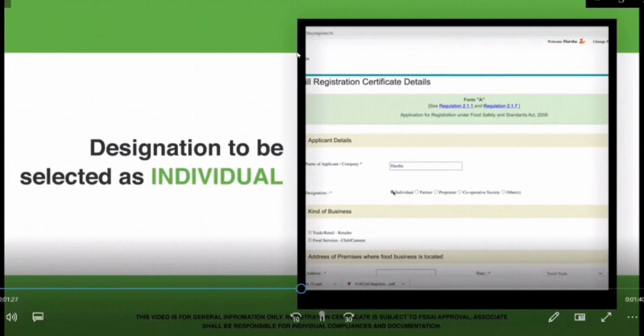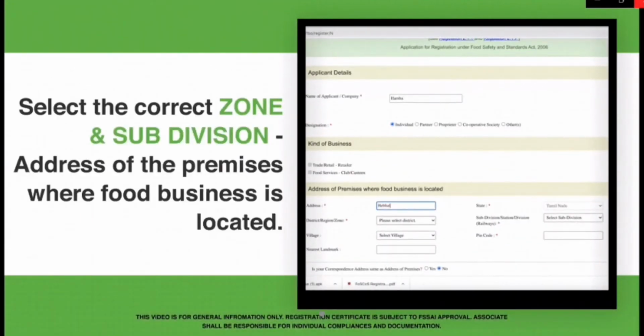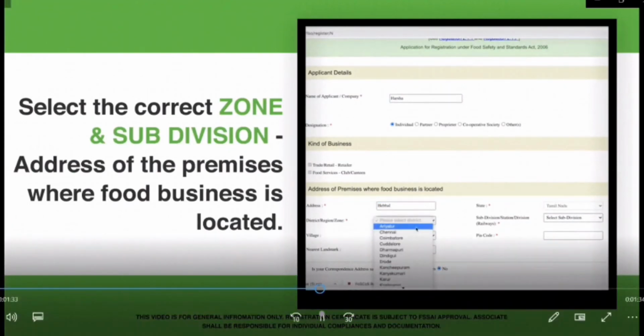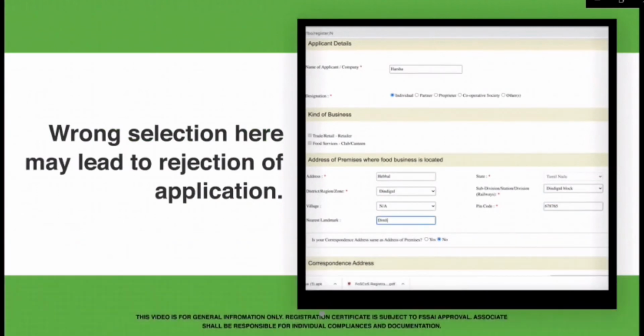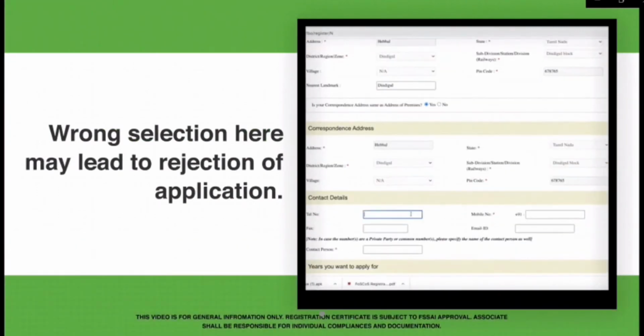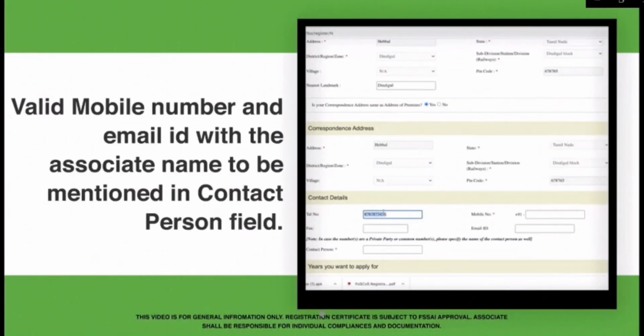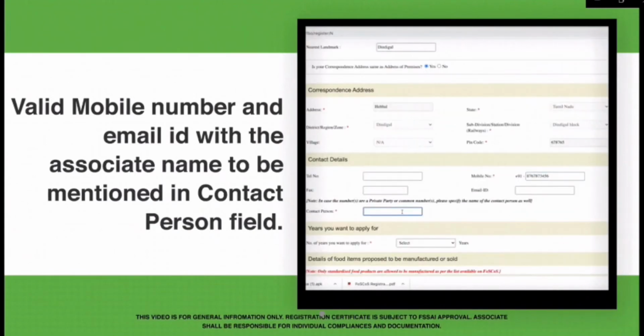Designation to be selected as individual. Select the correct zone and subdivision. Address of the premises where food business is located. Wrong selection here may lead to rejection of application. Valid mobile number and email ID with the associate name to be mentioned in contact person field.